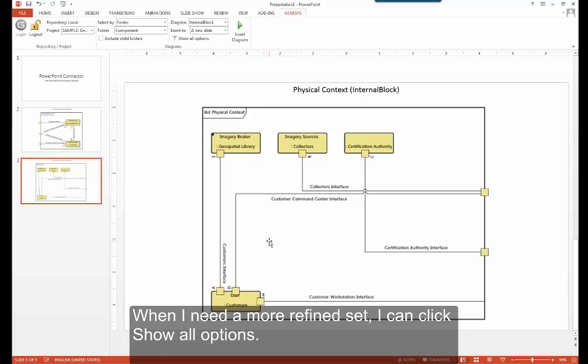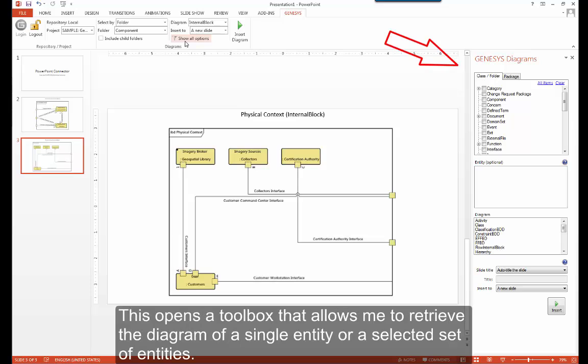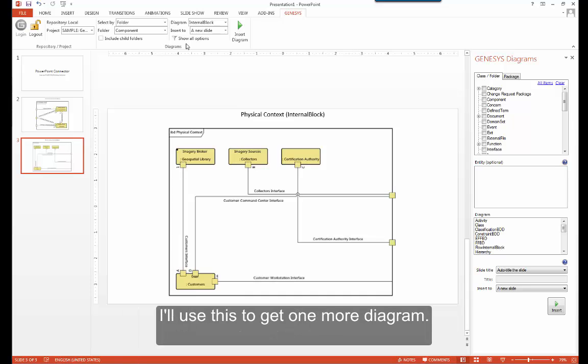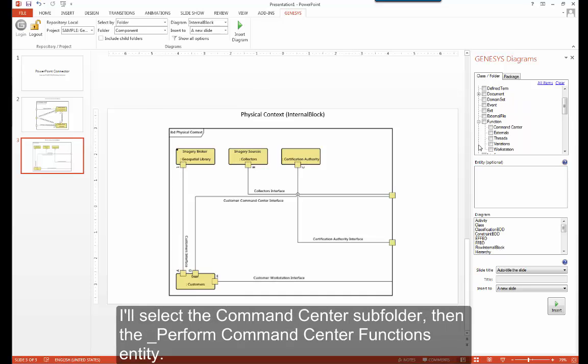When I need a more refined set, I can click Show All Options. This opens a toolbox that allows me to retrieve the diagram of a single entity or a selected set of entities. For more information about how to use each section, just click the Help icon. I'll use this to get one more diagram. I'll select the Command Center subfolder, then the _perform Command Center functions entity.